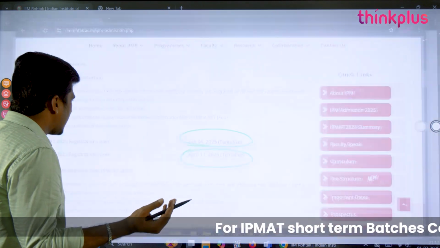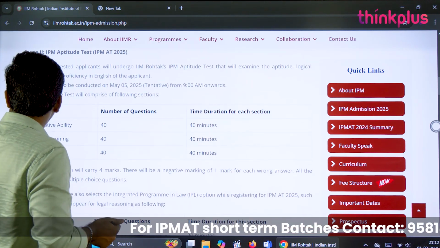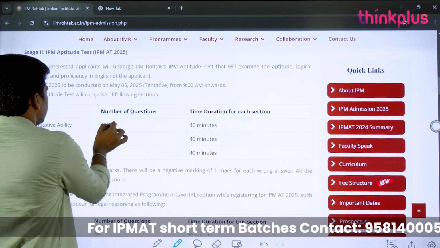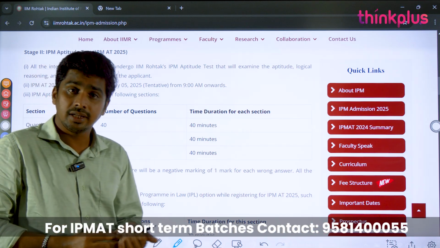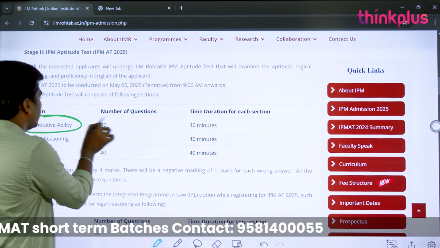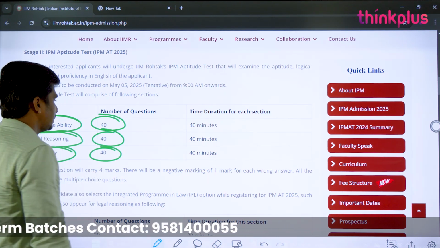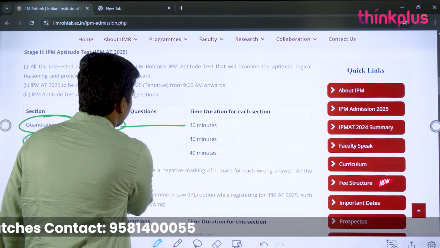And let's look at the IPMAT exam pattern. I think for the last 3 years the exam pattern has not been changing. This year also it could be the same. Yes, last year and before last year also the exam is the same: 120 questions, 3 sections, 40 plus 40 plus 40. Quantitative ability 40 questions, logical reasoning 40 questions, and verbal ability 40 questions. Each section has 40 minutes time.